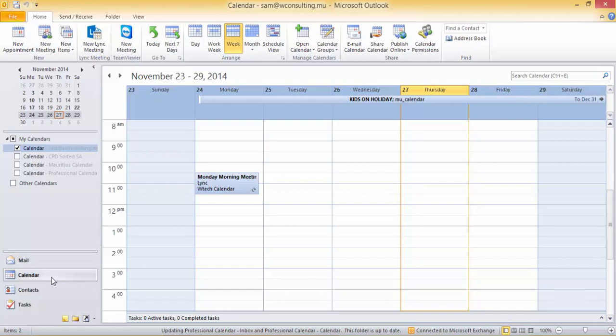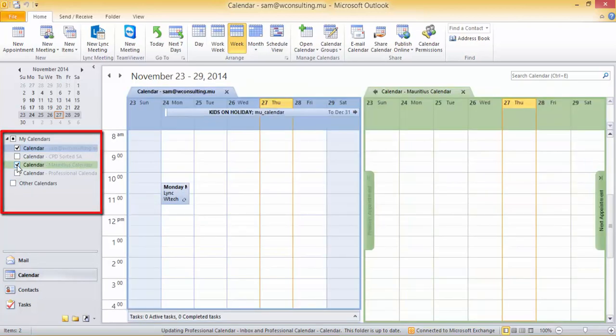Depending on which email account you're on and how many calendars you have, you can use shared calendars. So in this case, I've got 4 different types of calendars that I can view, and I can just select the ones to view them side by side.